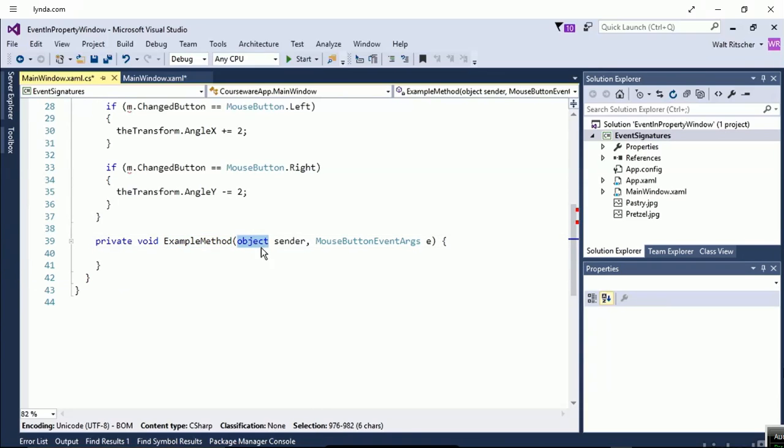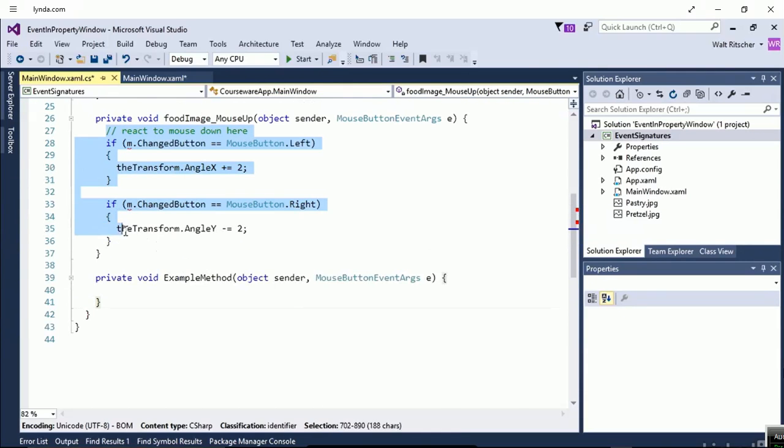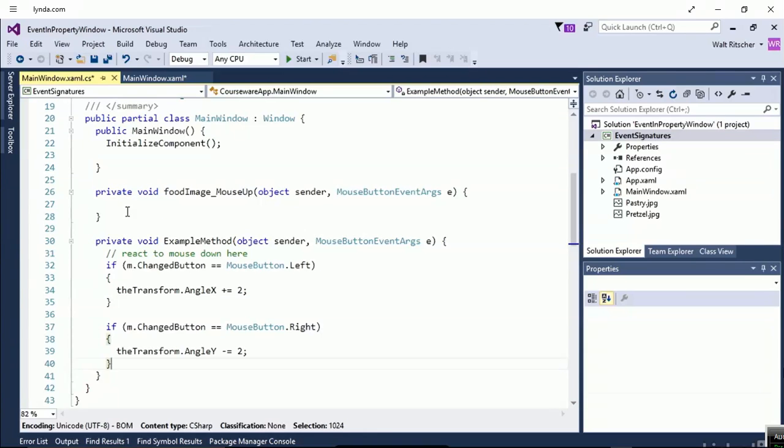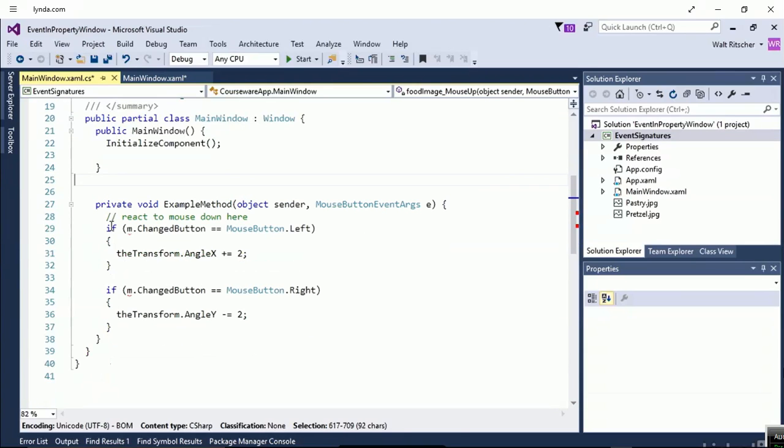It has the correct signature. Object is the first parameter. Mouse button event args is the second parameter. And I could then take this code here, cut that out of here, put it down in this one. Delete this code now. In the previous example, I had mouse button event args, and I had called that M, the name of the parameter M, and here it's E.